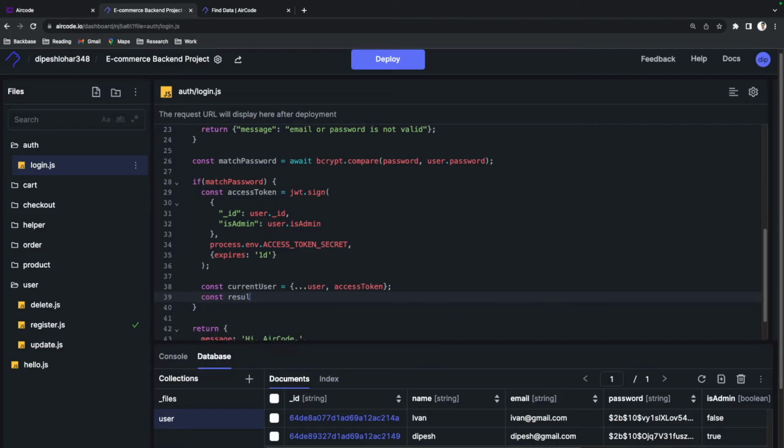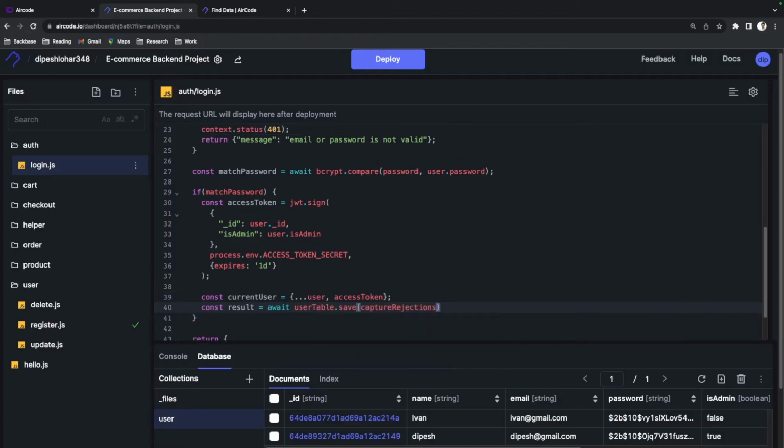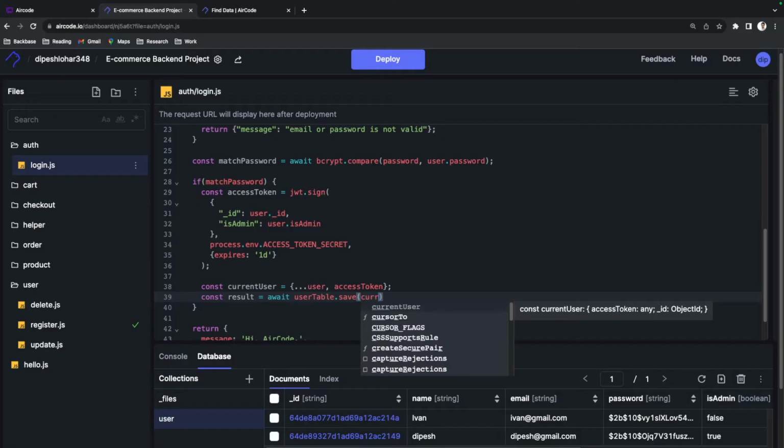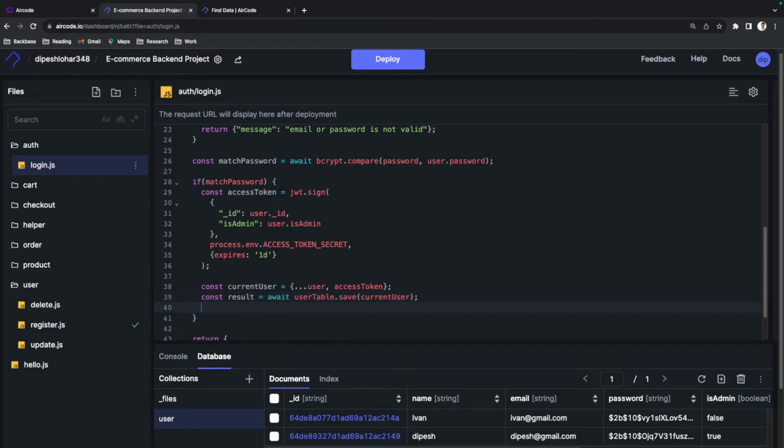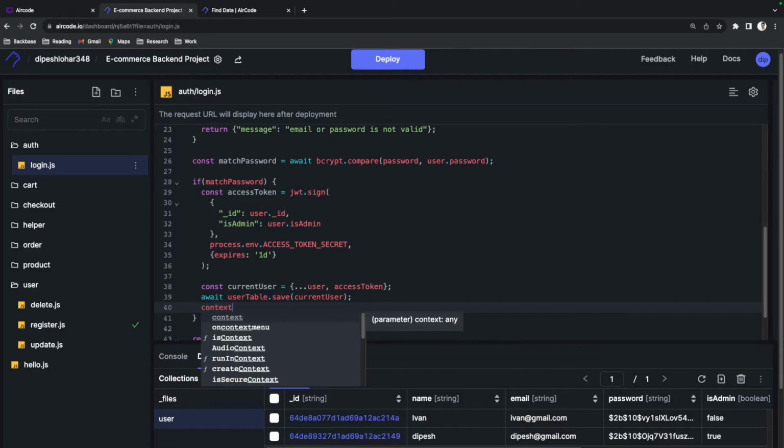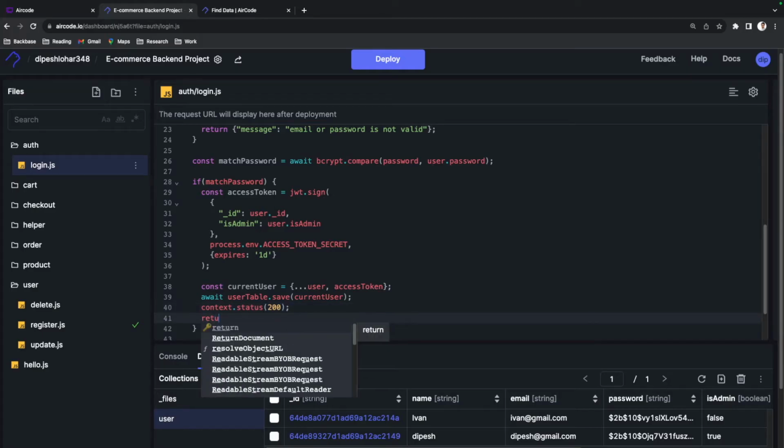All right, and now we are just going to store it. I'm going to have a constant result, and this is going to be await user table dot save, and just save our current user. All right, and then just return the access token. In short, we can just remove this, we don't want any result from that save. Before returning, let's have the status 200. All right, and then we are going to return the access token.